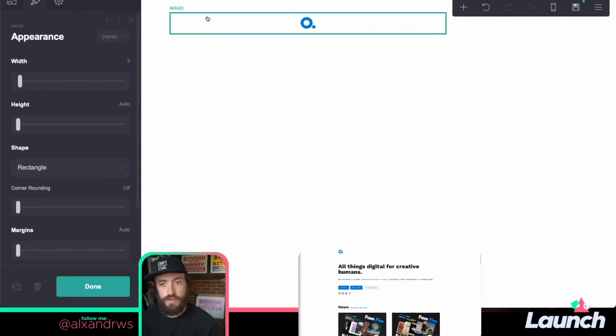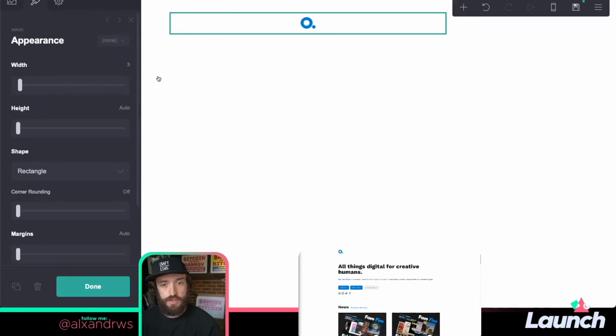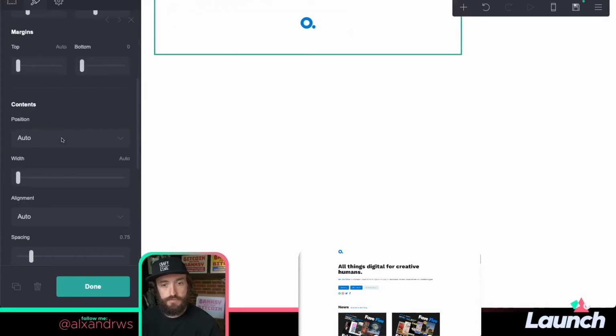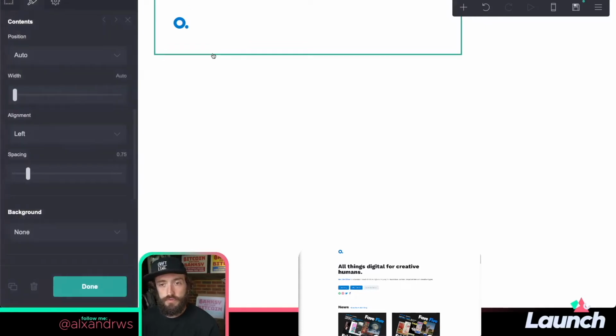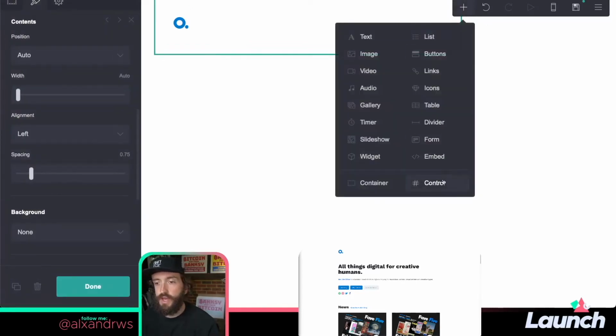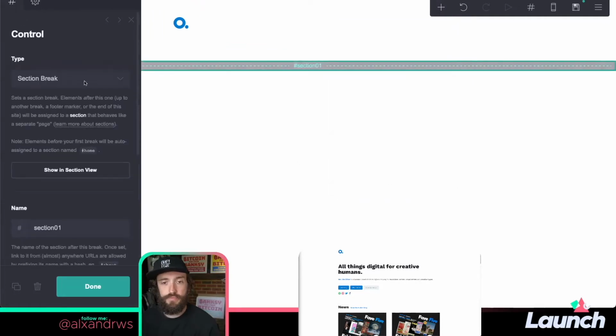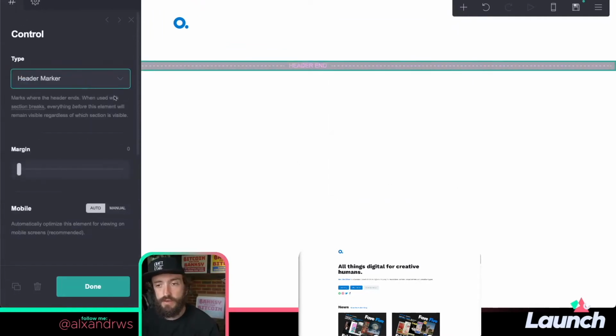Next we're going to set the image to left align. Not that one, alignment left. So that's just going to set the image on the left. Right, so that's looking pretty good as a start. Right, now we're going to add the header end control, the header marker there. This just means that this header will show up on every page on the site, or whenever you create a section break.